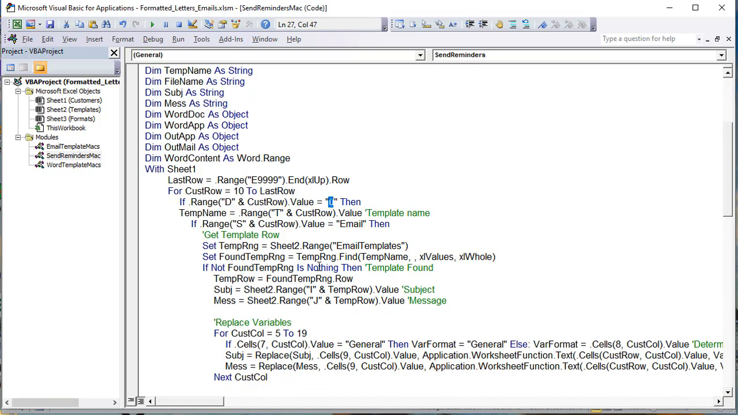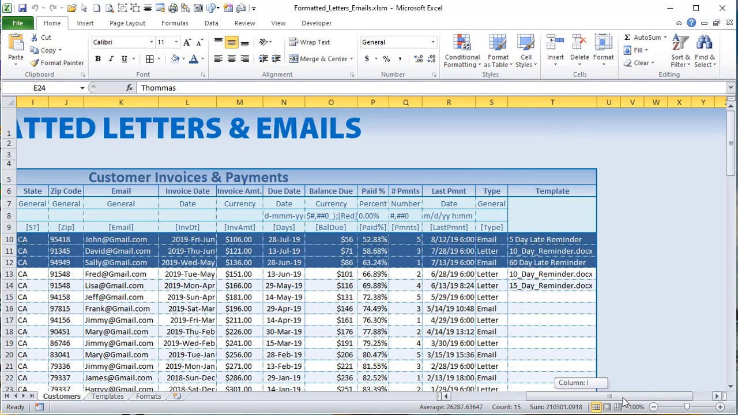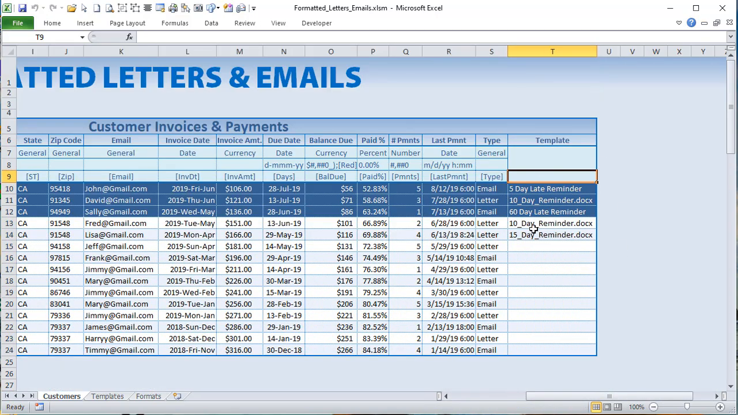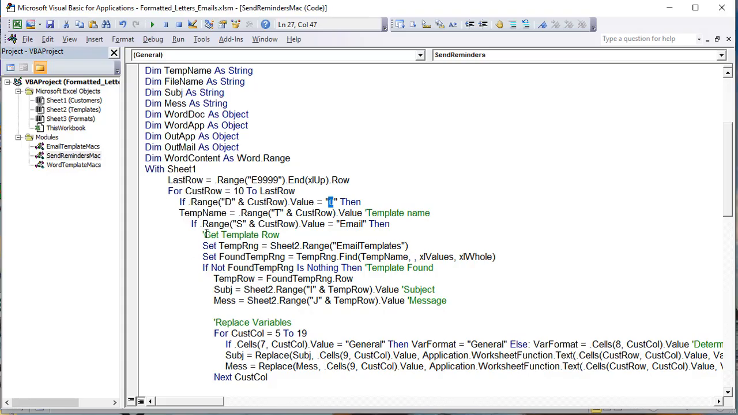Next up, assuming that it does have a check mark, we're going to determine the template name. Regardless of whether it's an email template or a letter template, we still need to define the name. And that, of course, is in column T. Column T is right here. This is our template name, so we need to define that. I need to know the template name. Now that we've defined the template name, I need to know what type. Is it an email or is it a letter?